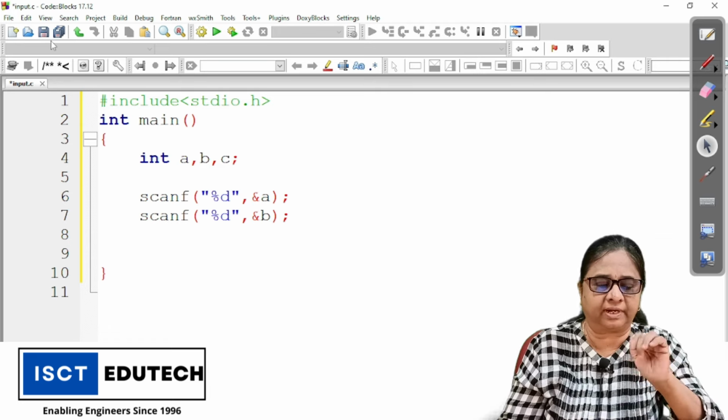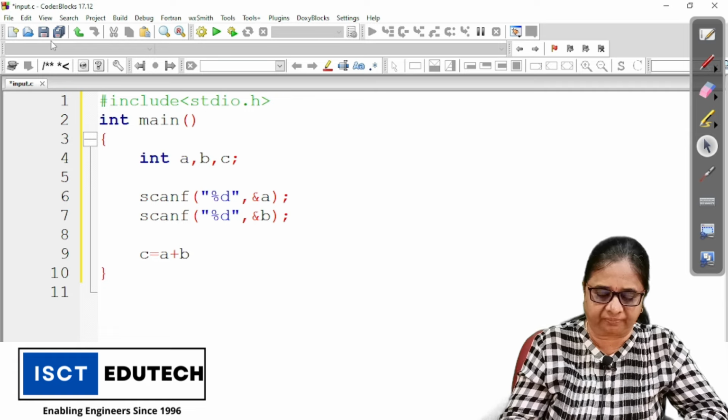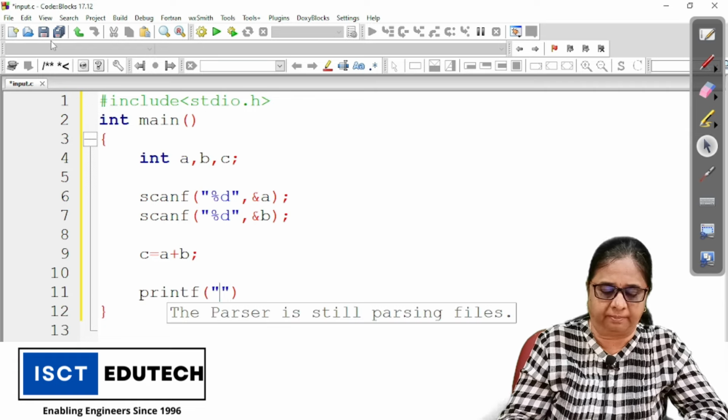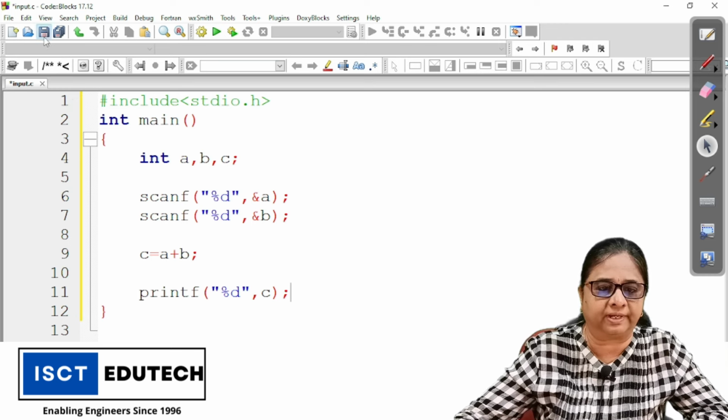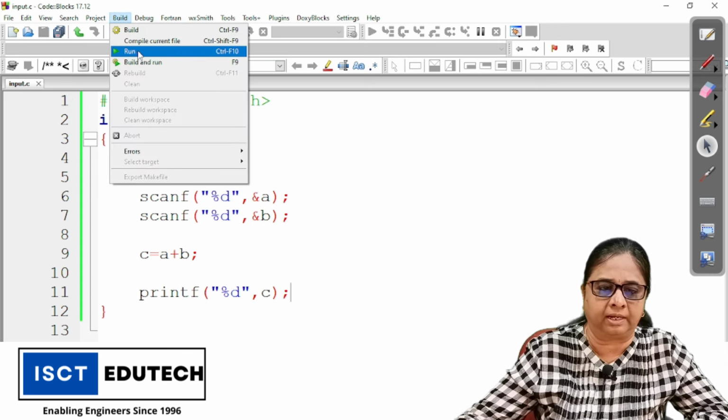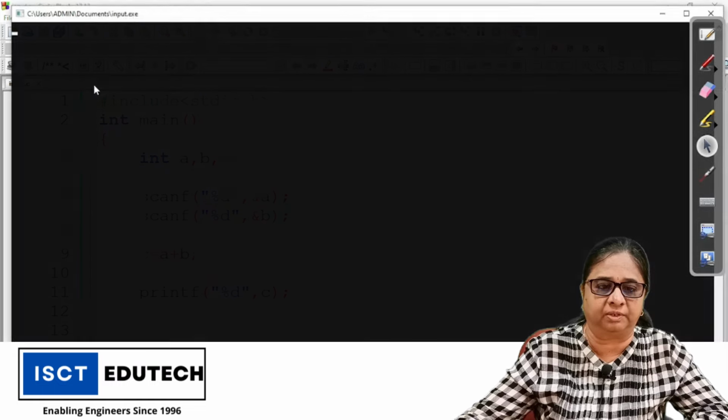So both the inputs are ready. What should I do? Process is same. Addition. Printf %d, comma C. Save this file. Build, compile, run. Now see how it behaves when I run the program.